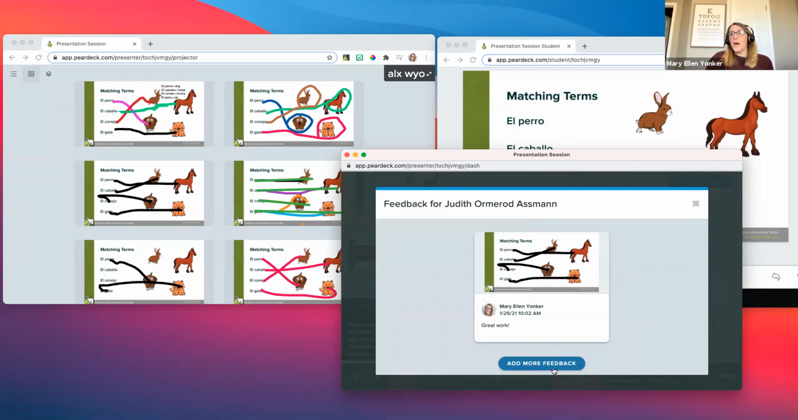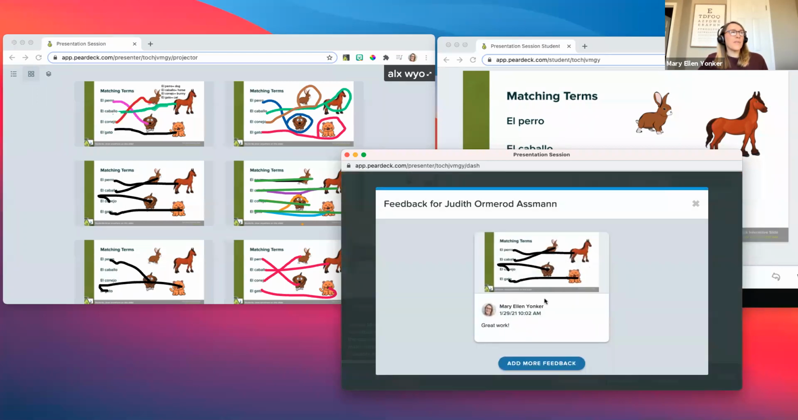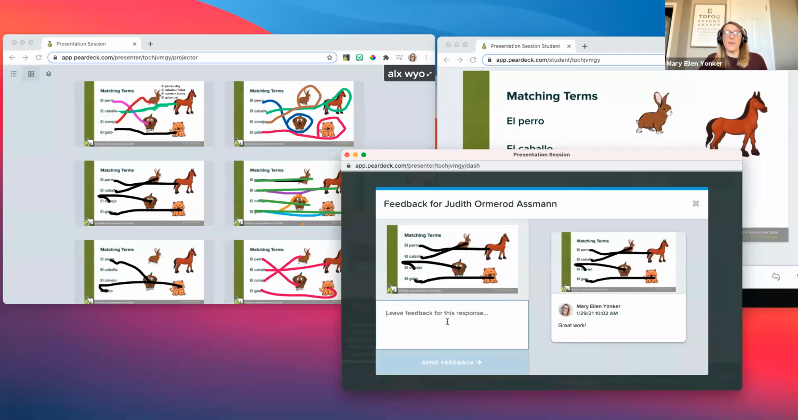Keep in mind, this is a one-way communication. The students will not be able to respond back to the teacher feedback. So generally what you're doing is giving them some redirection or a resource to help them to be more successful on that slide, or just positive reinforcement, but the students will not respond back. So once they've received feedback, their bubble is gray, but that doesn't mean you can't give them more feedback. You can click on there and add more feedback if you have more that you need to share with them.